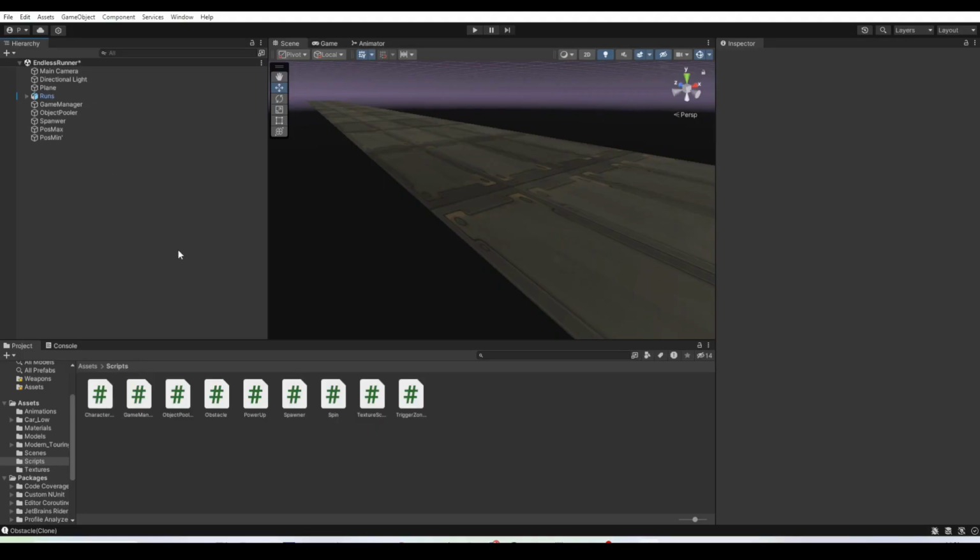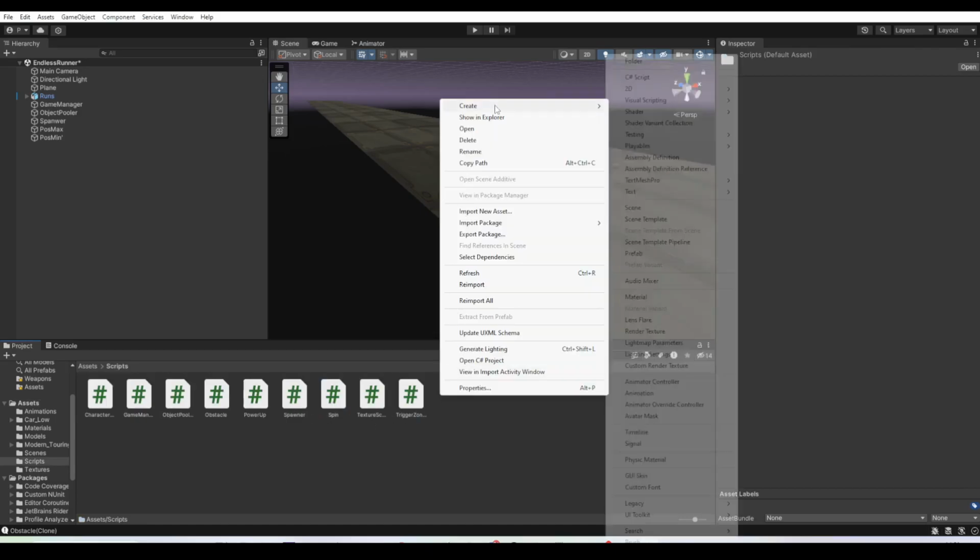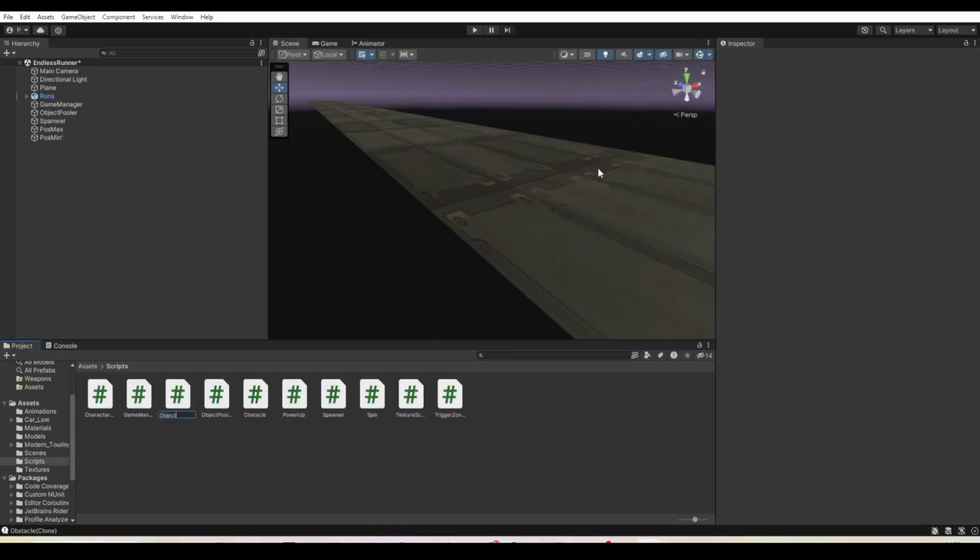So now that we know that the objects are spawning, we can create simple scripts that will move the objects closer to the camera. That will be, in my case, the z-axis. So, another script: let's create a script called ObjectMover.